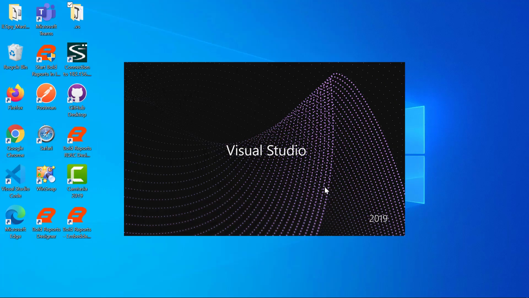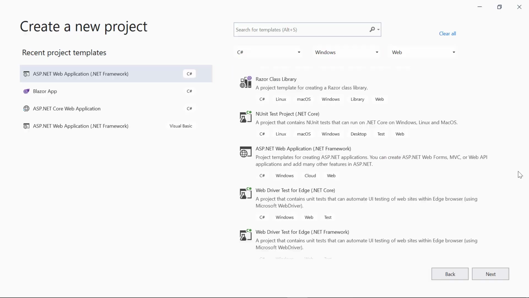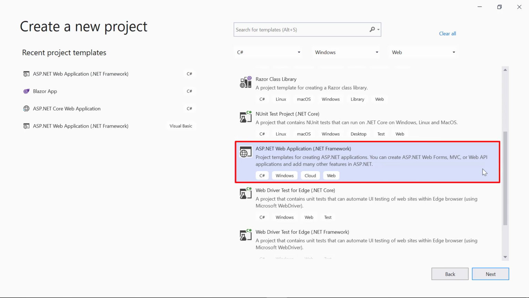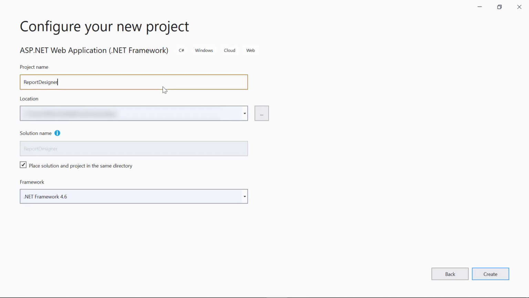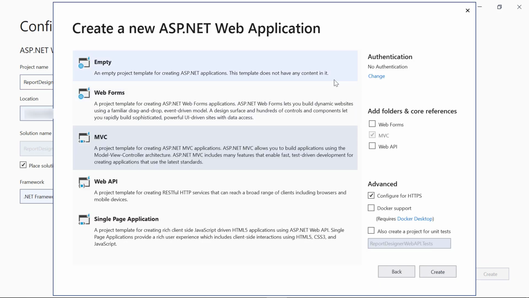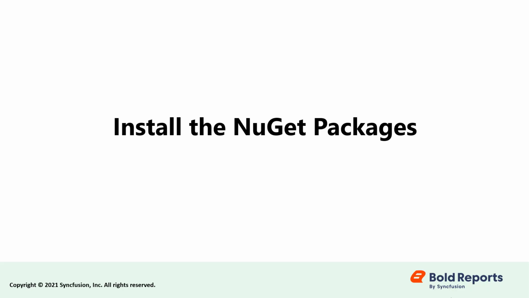First, open Visual Studio 2019 and click Create a New Project. Select ASP.NET Web Application (.NET Framework) and then click Next. Change the application name and click Create. Select Empty. Check the Web API checkbox, and then click Create. Now, the web application project is created with a default ASP.NET Web template.